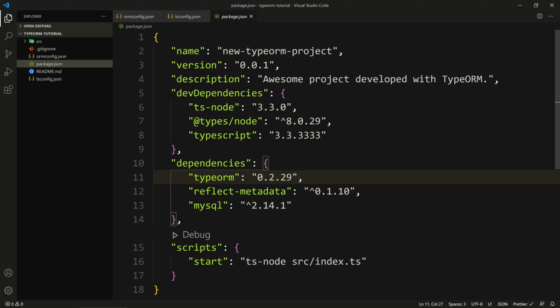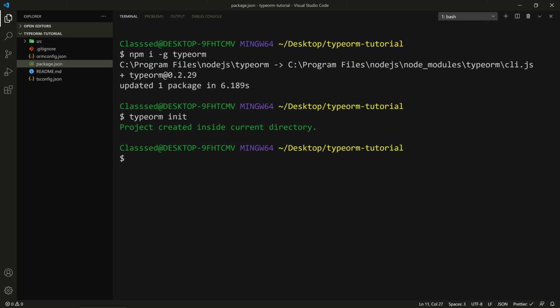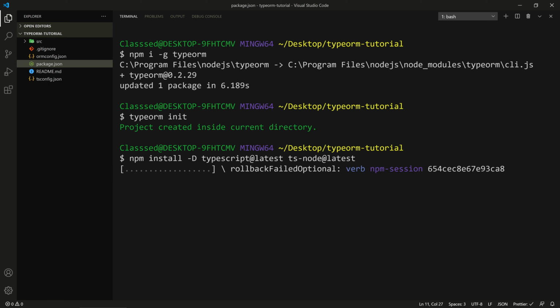But I'm going to change two things here. We have ts-node and TypeScript at really outdated versions, so I'm going to update those. So let's open the terminal and say npm install -D typescript@latest, and also ts-node@latest, and hit enter and let those update.